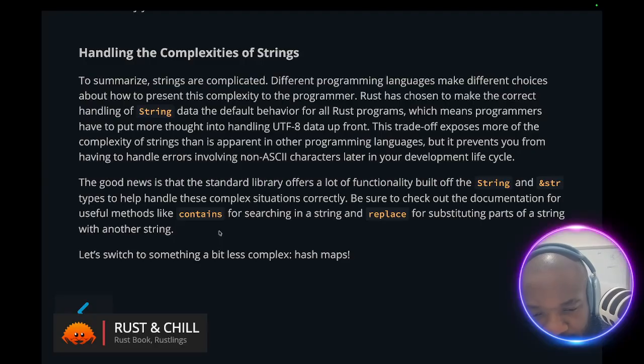Like for example, with skin colors in emotes, characters that modify other characters, chars that modify other chars.